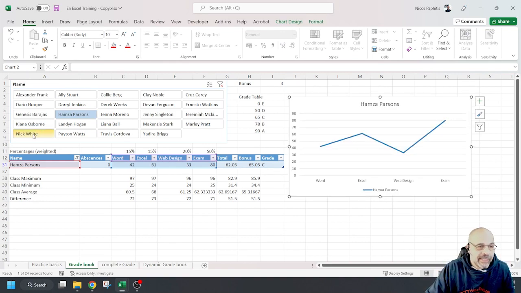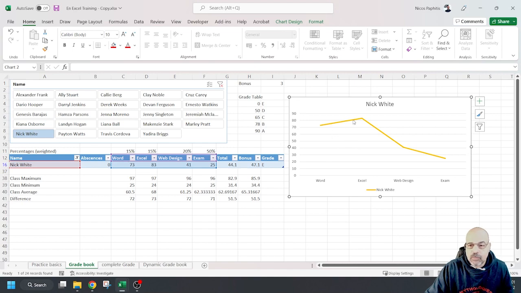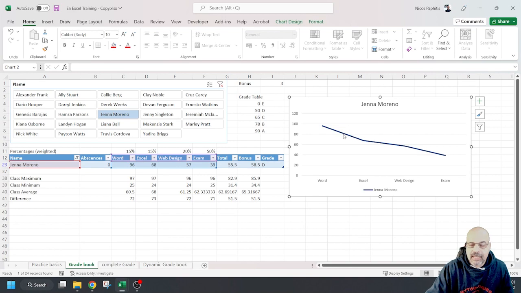So if I was to click on Nick White here, we can see this could probably be a bit of concern, because we can see his results over time and across the board. He actually started strong and then he started going really low, deteriorating results. If we have a look at someone else, let's have a look at Jenna here. Jenna, again, this is a steady decline. Again, probably something to be a little bit concerned about.